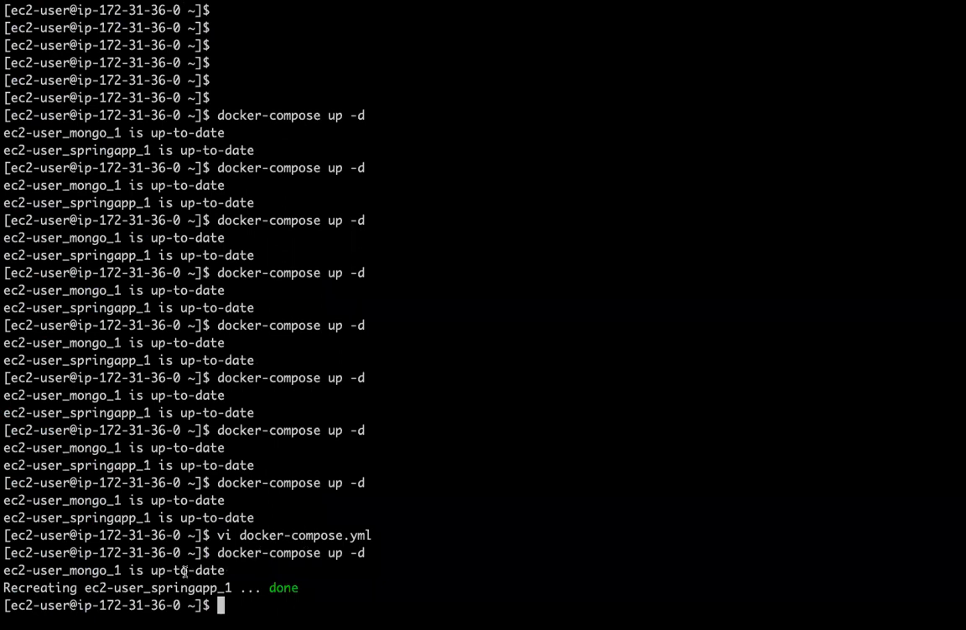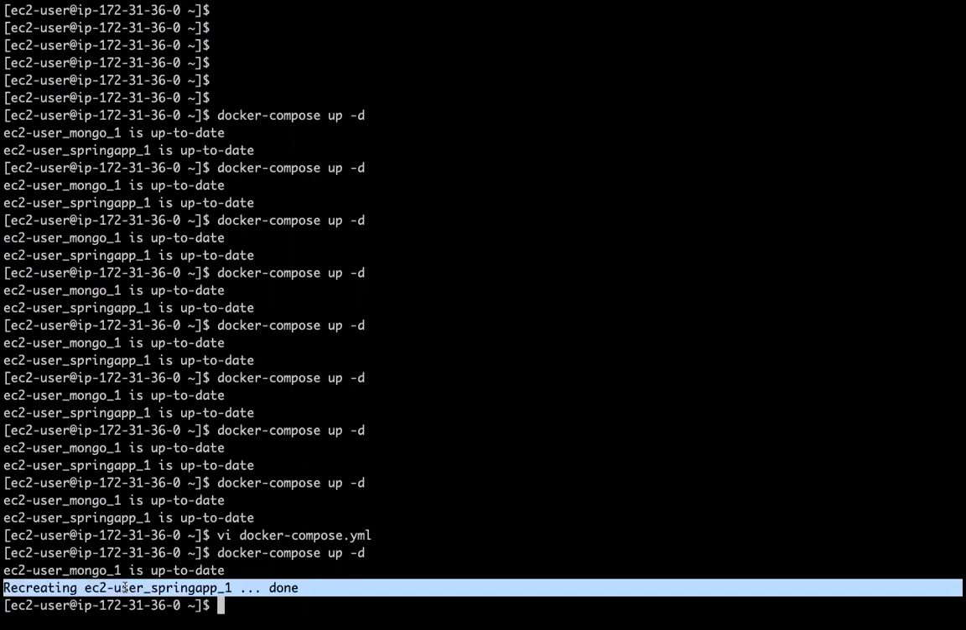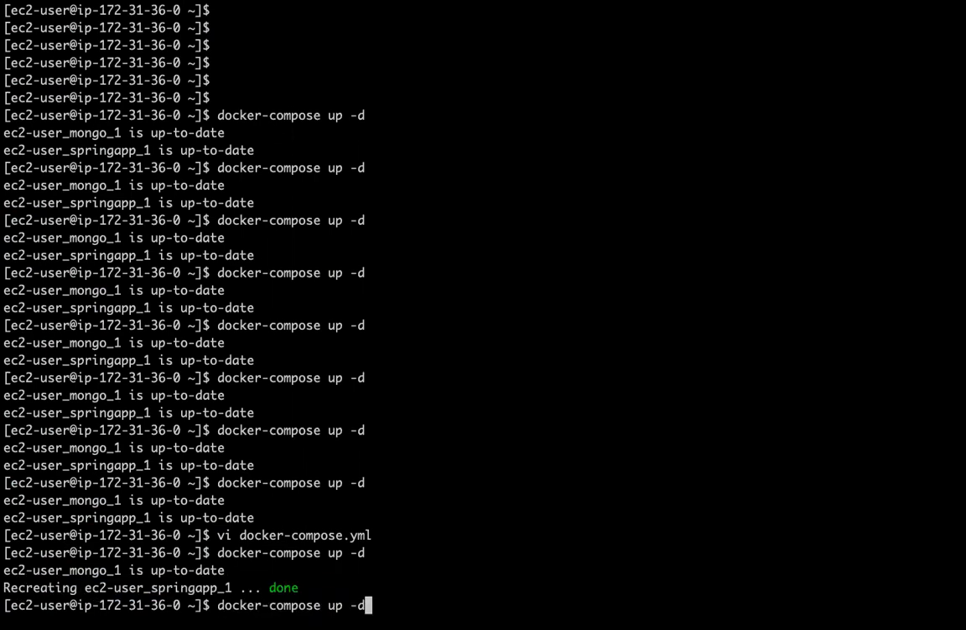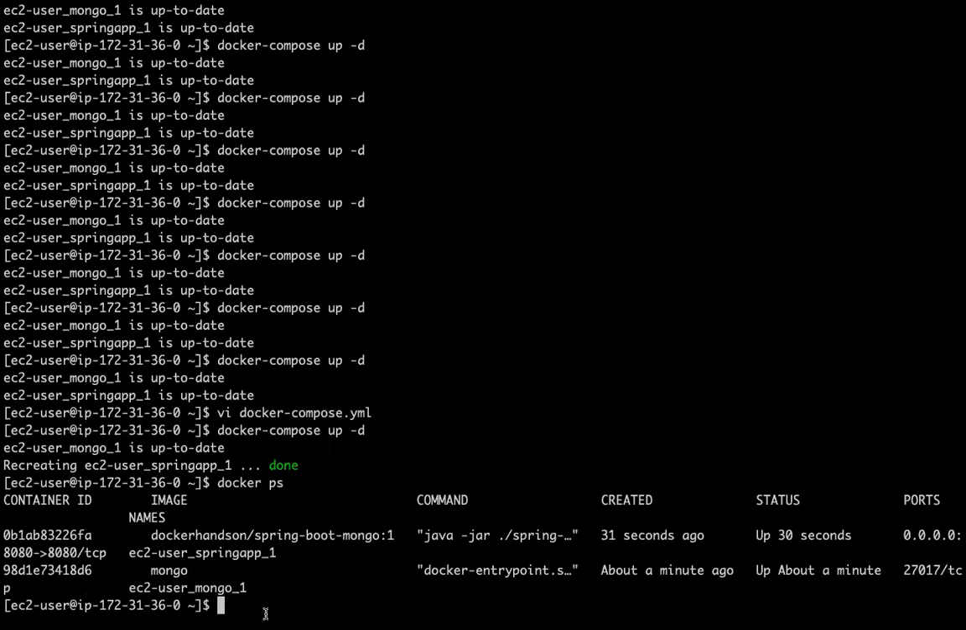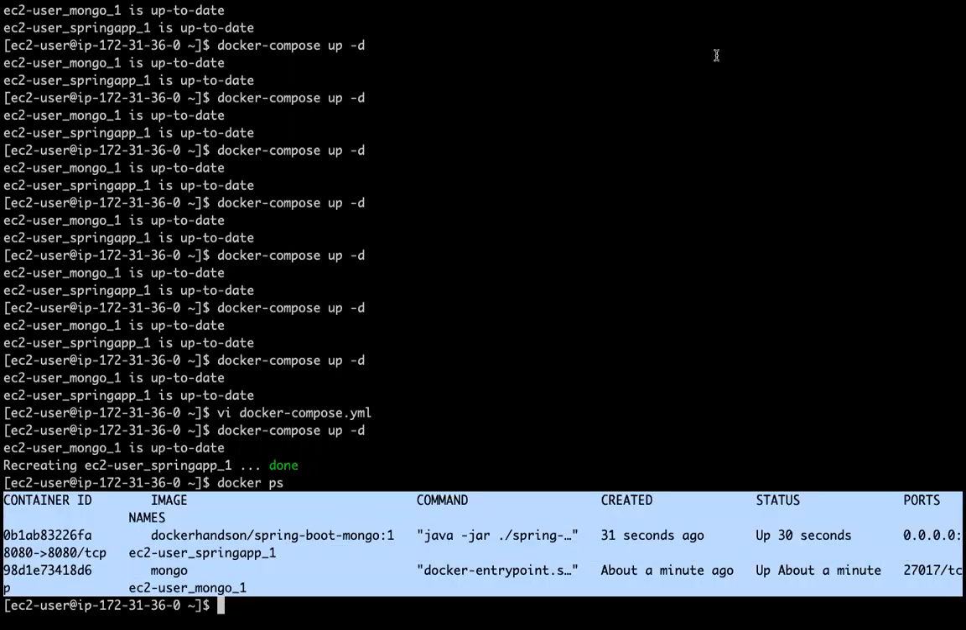So what has it done? Did it recreate the database container, or is it only recreating whatever application got changed, whatever service version got changed, only that one? Now, if you see, these containers are created by Docker Compose.